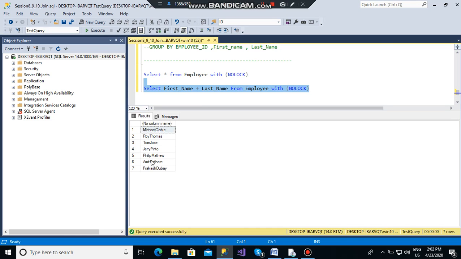But there is no gap between first name and last name, so I'm going to add a space between first name and last name. It will look like this, Michael space Clark. So this is our employee name. But we need to provide aliasing for our table. So we have selected first name plus last name from employee with no lock, as a table alias.